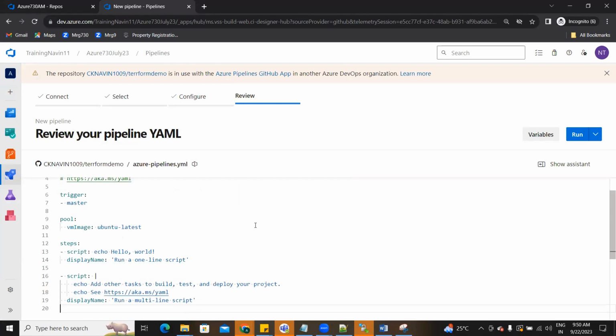Whenever you are going without YAML, you are going with the classic editor. But if you go with any file, except the classic editor, maybe it may be the Azure repo Git, maybe your GitHub, it has 4 components to do. First, it will try to connect to your device, like Azure repo or GitHub.